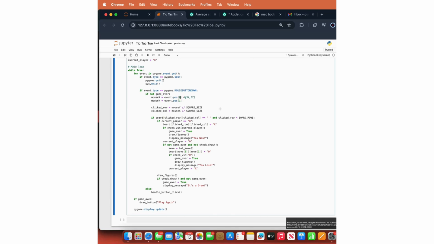So clicked row: we divide mouseY by square size. This line calculates the row index on the board that was clicked. It divides the Y coordinate by the size of each square on the board to get the corresponding row number. Same thing for the X. This line also calculates the column index where the board was clicked, similar to the row calculation.